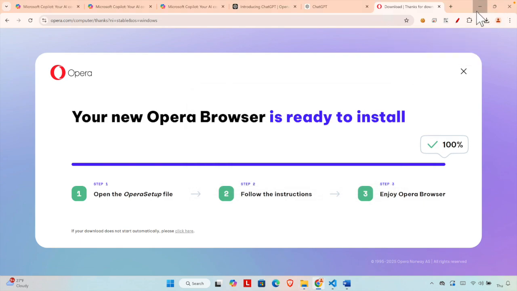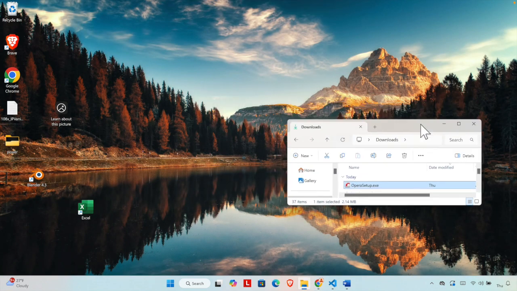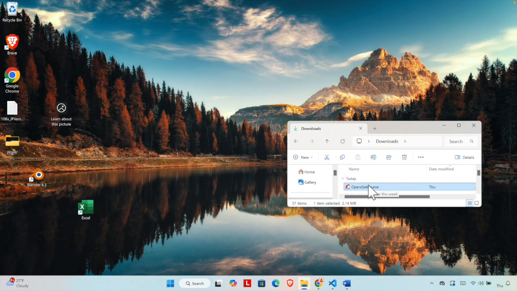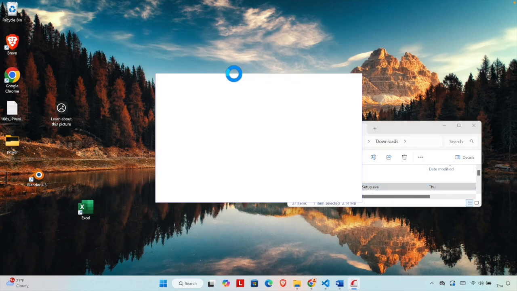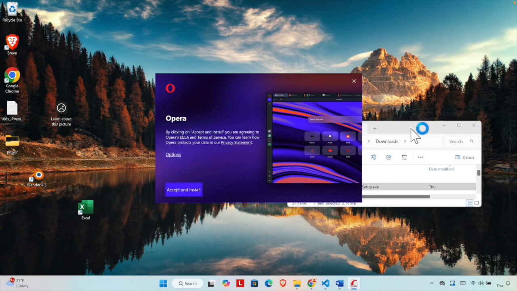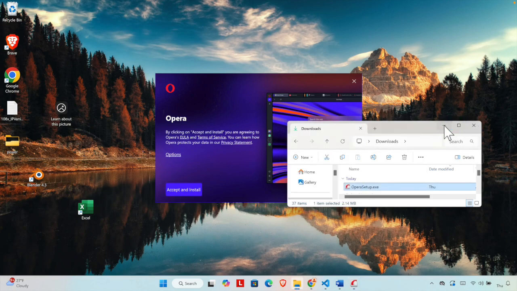So I'm going to minimize the other window. Now I'm going to install it. To install it, we just need to double click on this exe file, which is the Opera setup.exe. I'm going to double click, and very shortly it will open a window like this. I'm also going to minimize this because I don't need it anymore.